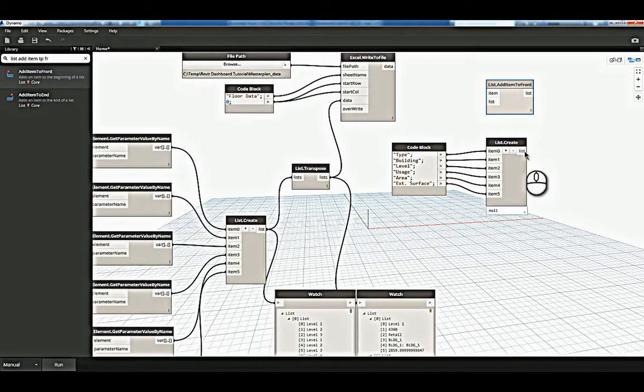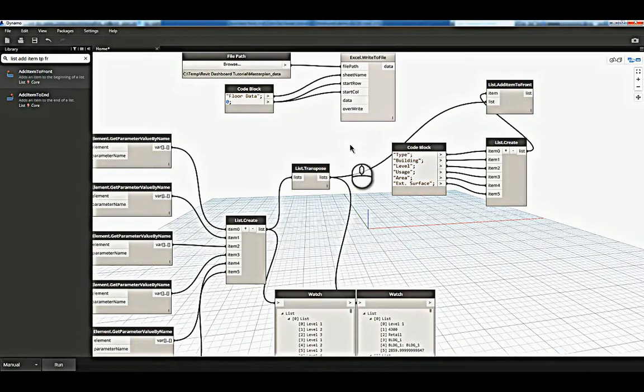We'll go ahead and tell the software to take this list create node and those particular headers and assign them to that item. We then need to take our list input here and associate it to the list transpose from the original, which is here. The data is no longer going to be from the list transpose, so we're going to have to remove that. And now the list from list add item to front is actually going to be connected to our data.